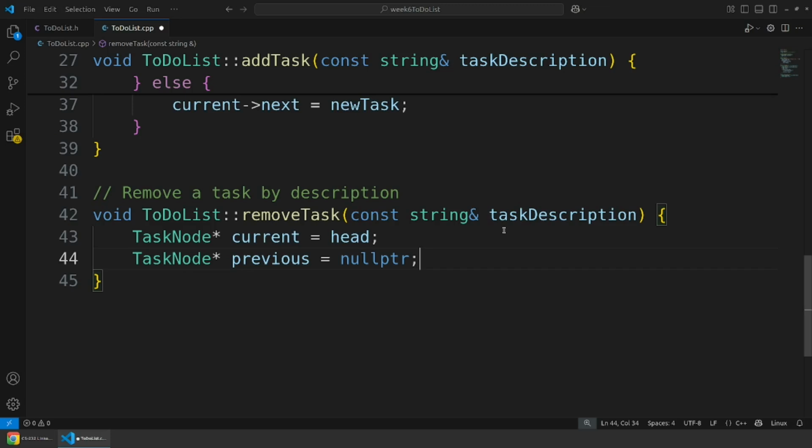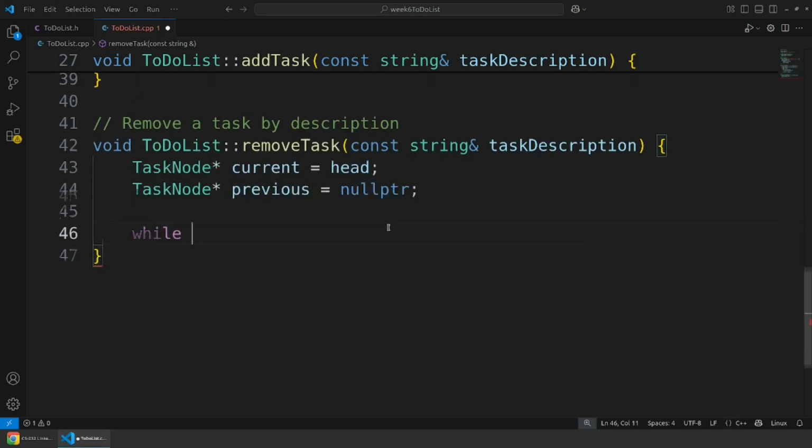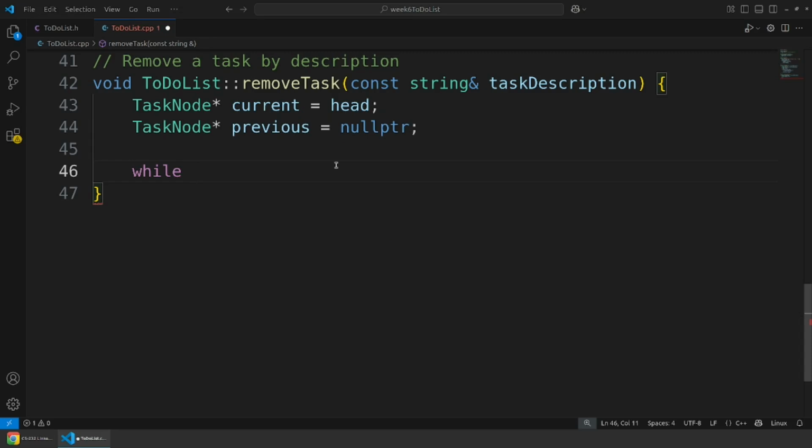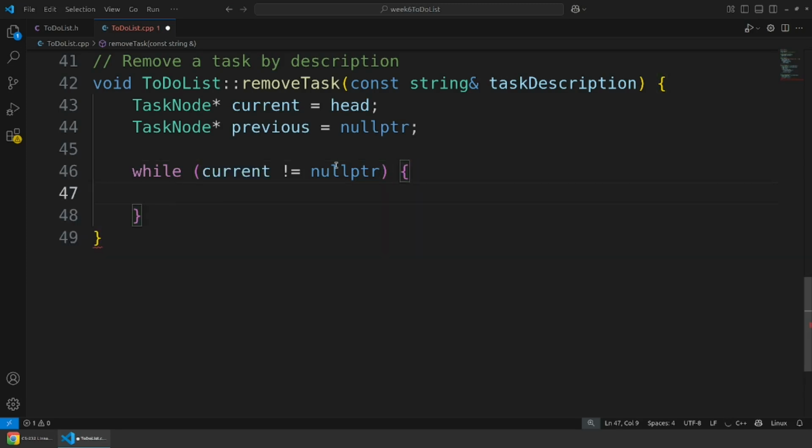So next, let's put a little space here. While, let me just check the viewfinder. I want to make sure that you guys are able to see this. Okay, while current is not equal to the null pointer, we're going to do some stuff. So this while loop runs as long as current is not null pointer, meaning it continues until the end of the list is reached. In each iteration, the function checks the current node to see if it matches the description of the one that we want to remove.